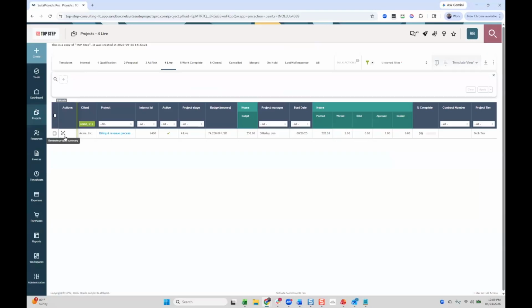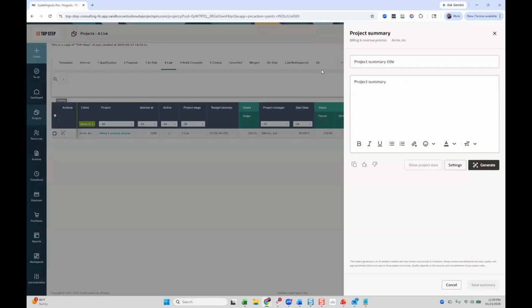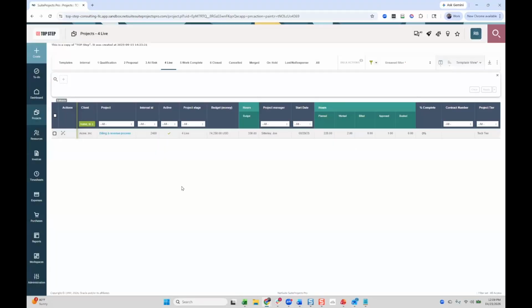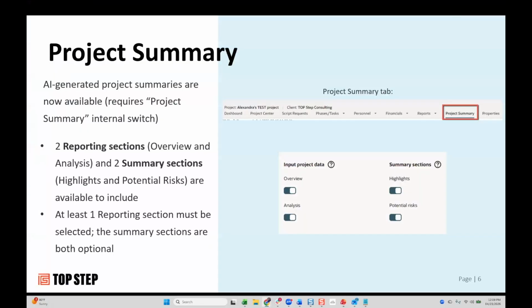there's the ability to generate it from the list view under actions. So from here, I can click and you can give it a title and then hit generate. And again, it will give you the data we just saw. So I'm very excited about this. I think a lot of customers, AI is on everyone's brain these days. So I think this is a good first step and hopefully the beginning of much more.